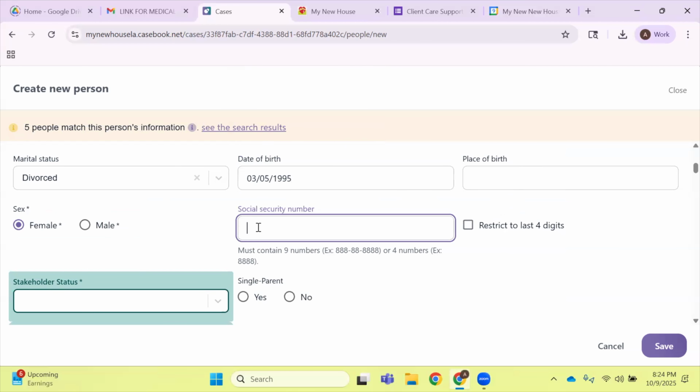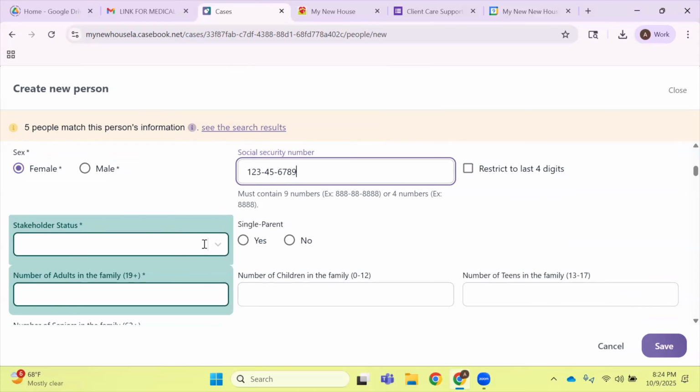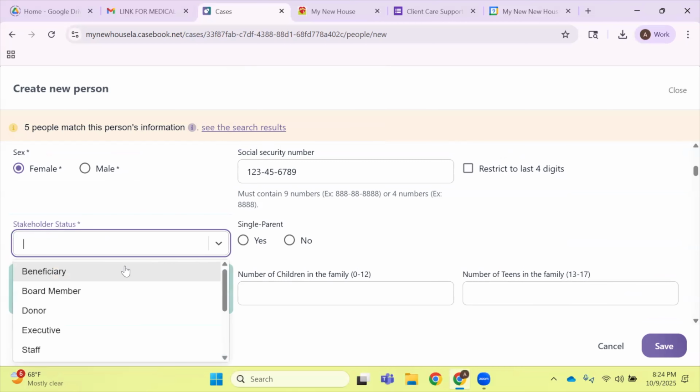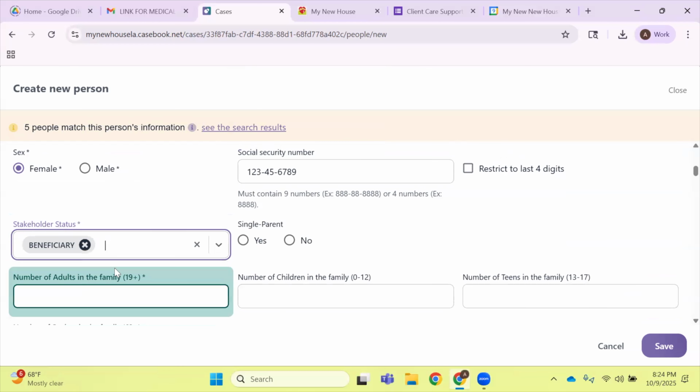Social security number, we have a fake social security number for this person, which is 1, 2, 3, 4, 5, 6, 7, 8, 9. Stakeholder status is always going to be beneficiary because these people are benefiting from our services. So always going to be beneficiary.